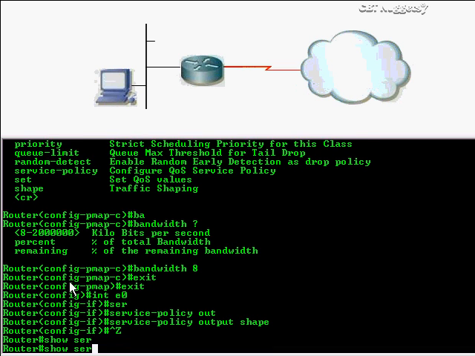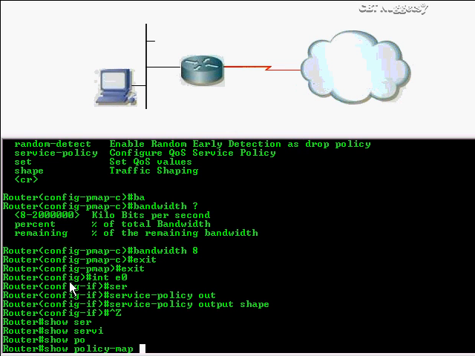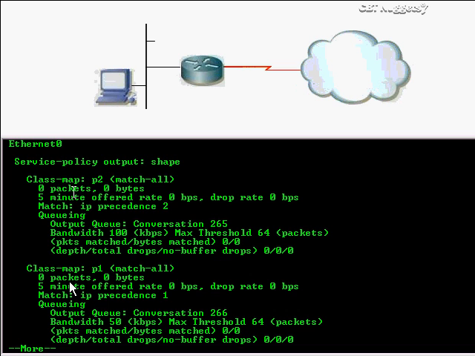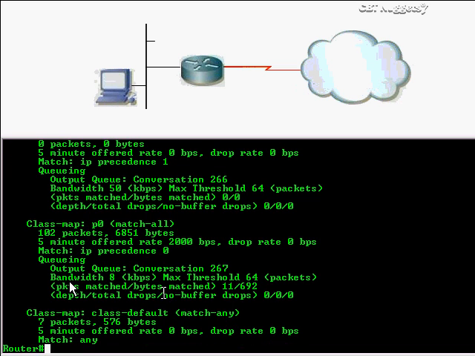And I can do a show service policy, show policy map, and I'll do interface Ethernet 0. And what I see here is I have the different priorities or different precedences that are coming through. Here's precedence 1, and what I can see is exactly what's in the output queue at any given point in time. Now, I don't have enough traffic to really overwhelm this right now, but you can actually see how many packets it's matching, how many bytes are going through on that interface. That's all there really is to configuring class-based weighted fair queuing.